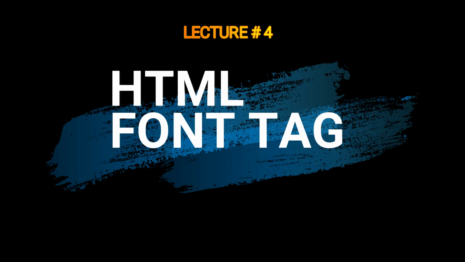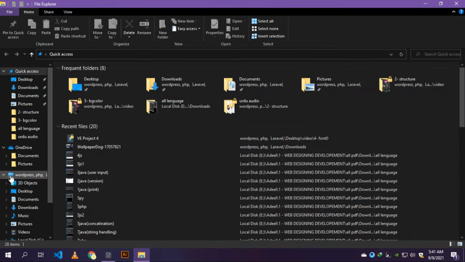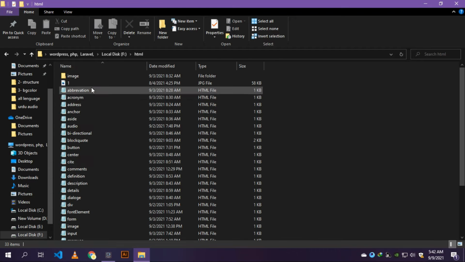HTML font tag. Let's start. Open a project folder where we store all the HTML files. Let's open my computer and go to the F drive and open the HTML folder.